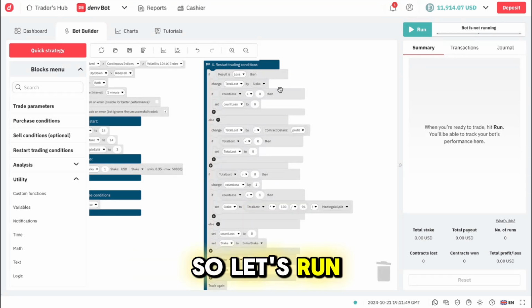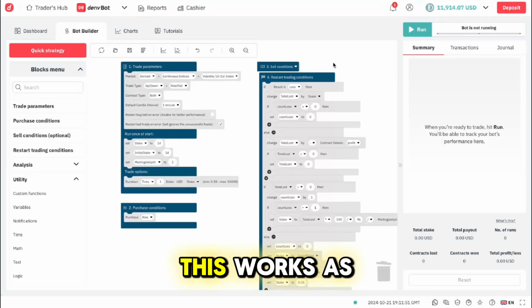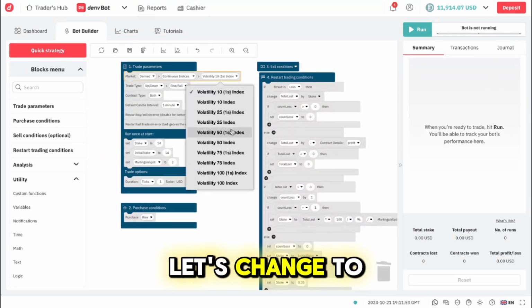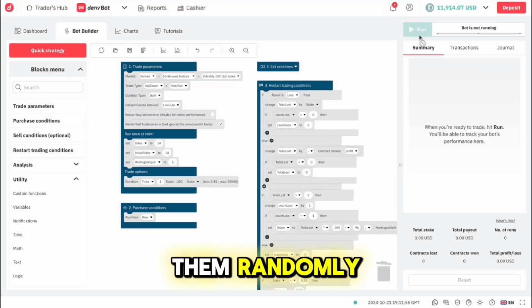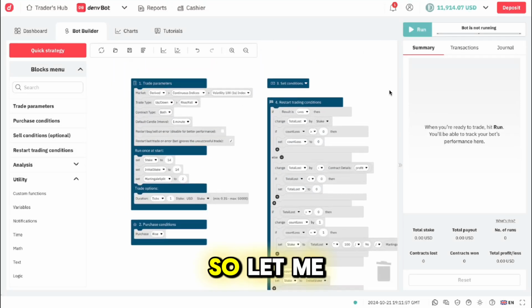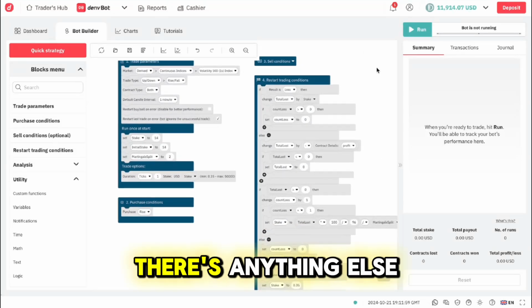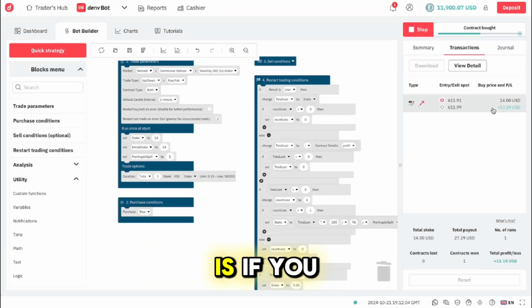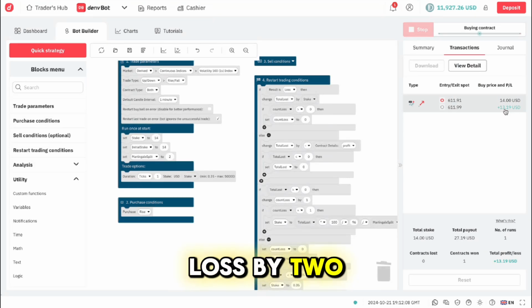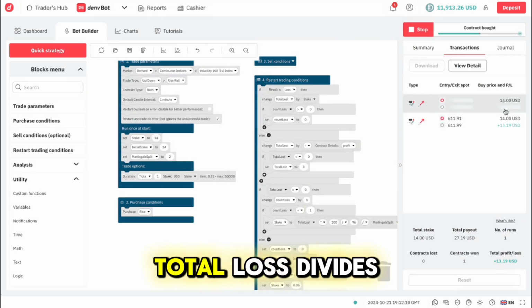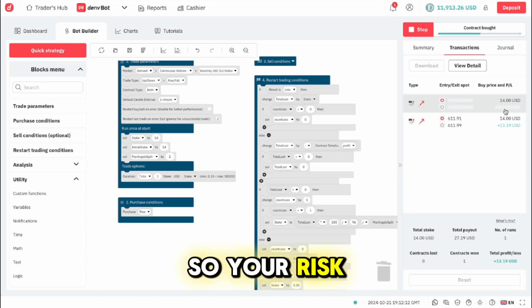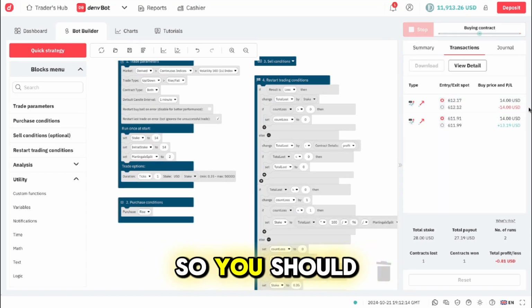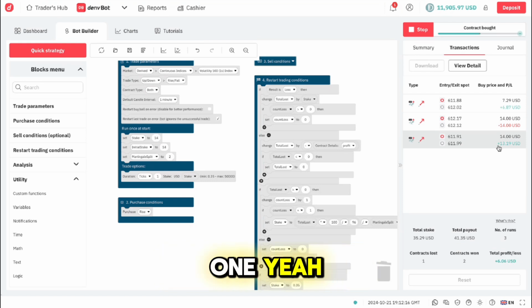So let's run to see if this works as expected. Let's change to just one of them randomly. So let me see. I don't think there's anything else. Let's run. So my expectation is if you lose, so that's a win. If you lose, it divides that loss by 2. If you lose again, it adds to total loss, divides by 2. So your risk goes down. So it should trade with 7 point something. The next one, yeah, 7.29.